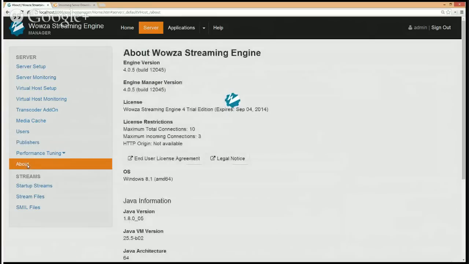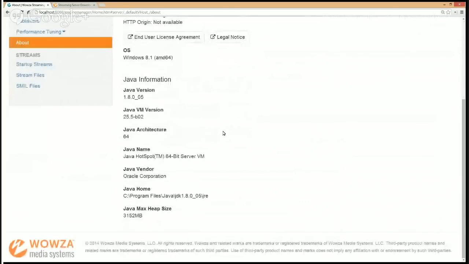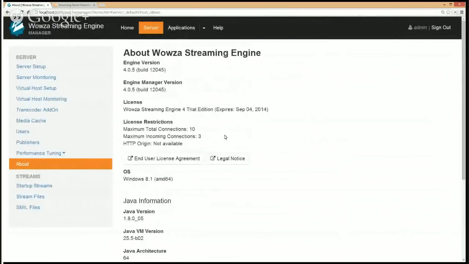The other thing down here is the About. It just tells you what OS you're running, what manager build you're running, which Wowza Streaming Engine build you're running. It gives you the all-up overview of all the various system information that you might need if you were troubleshooting something.